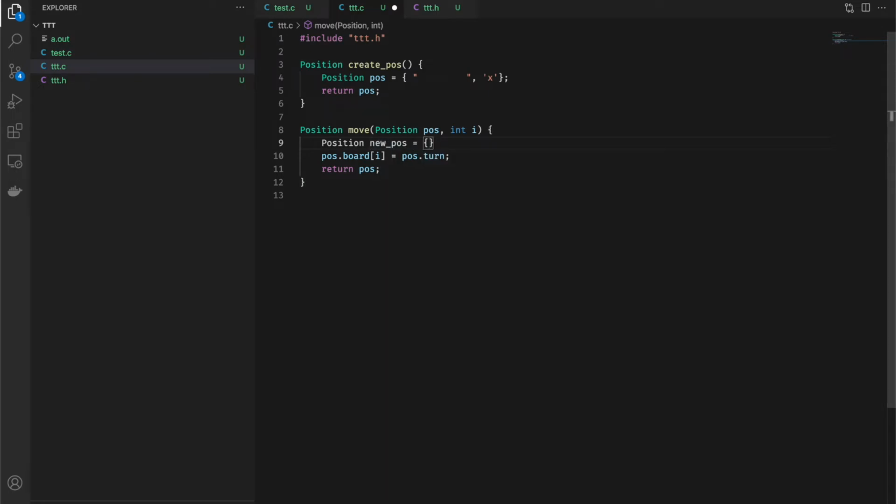And we can use the same structure like this with the array. So pos.board. And now for the turn, we want it to be the opposite, right? So we'll use the ternary operator. If the pos.turn happens to be X, then we want it to use an O, otherwise an X, right? So basically it's the other guy's turn.